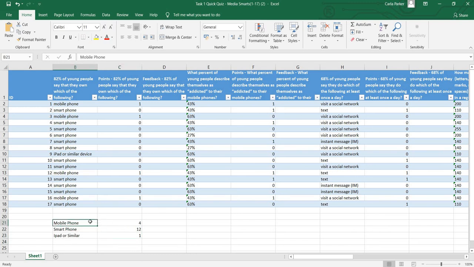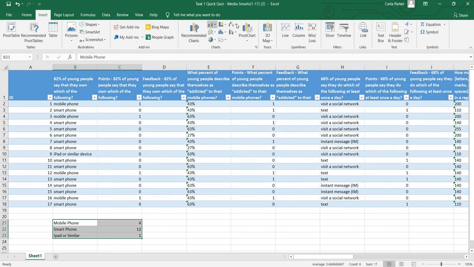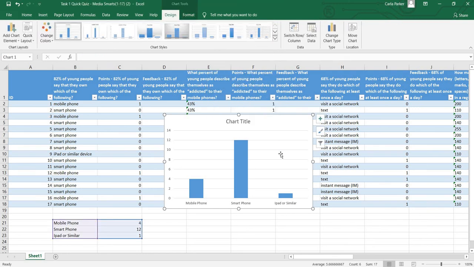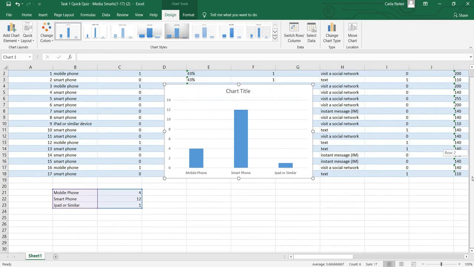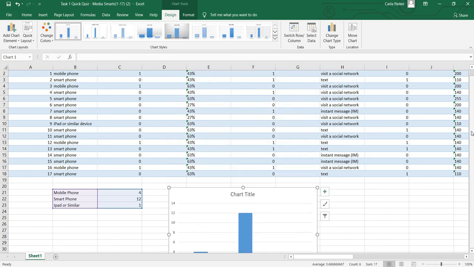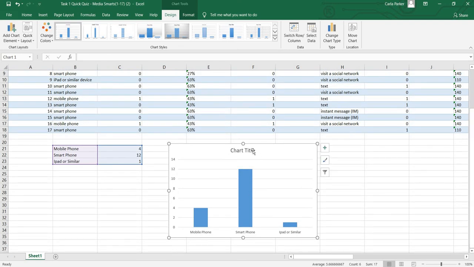Then to create the graph, just highlight it. We want insert, and then you've got your different types of charts here. I'm just going to use the column chart there, and it'll put my chart nicely on the screen for me. Just move that down a little bit, and then I can edit this chart so that it looks a little bit better as well.